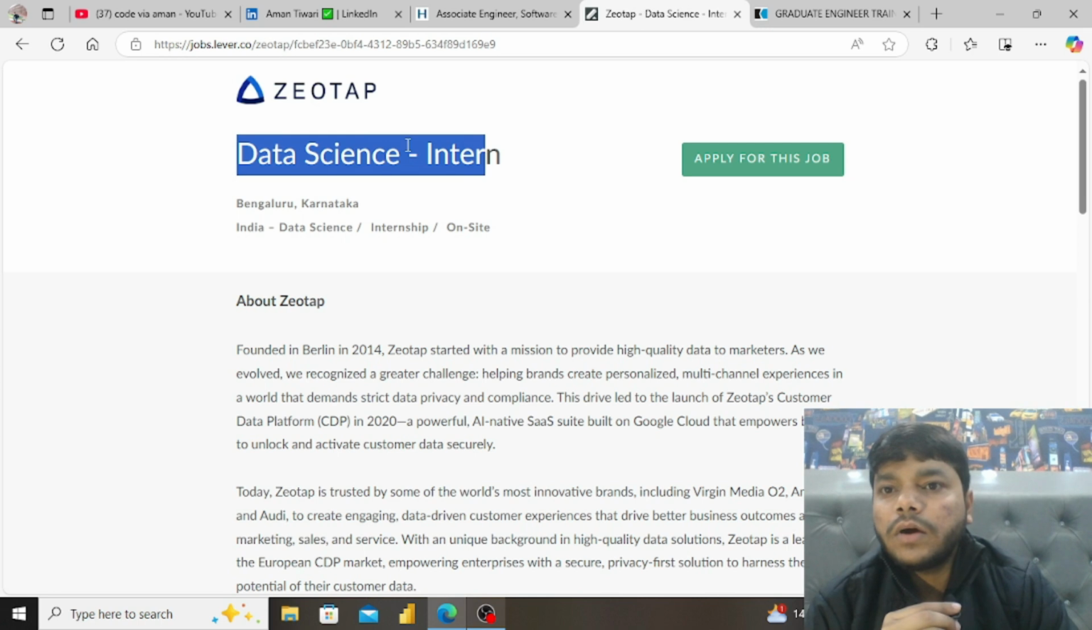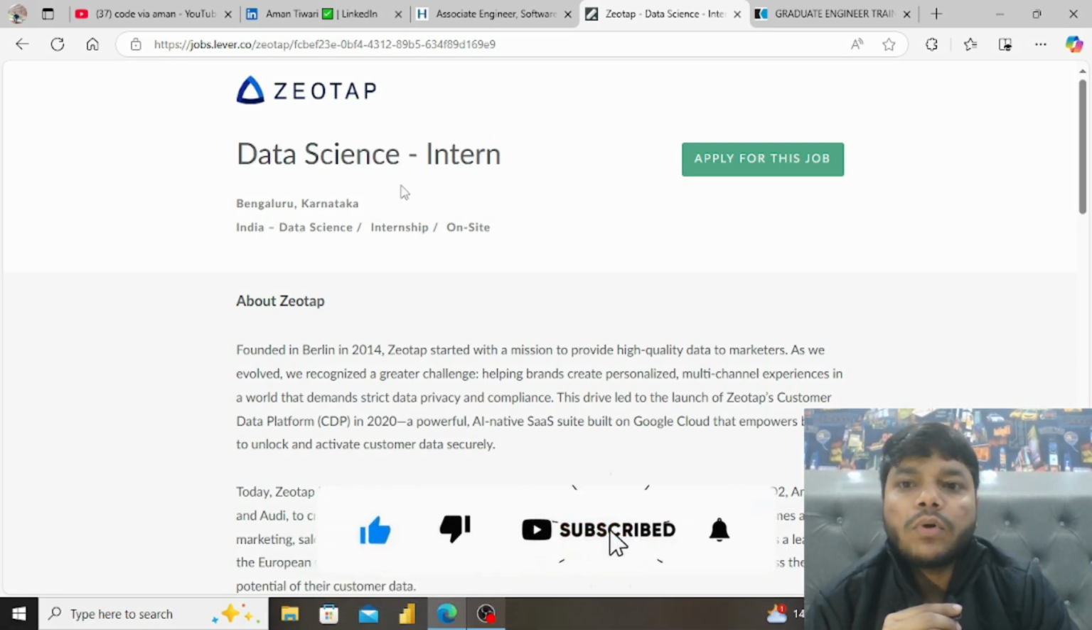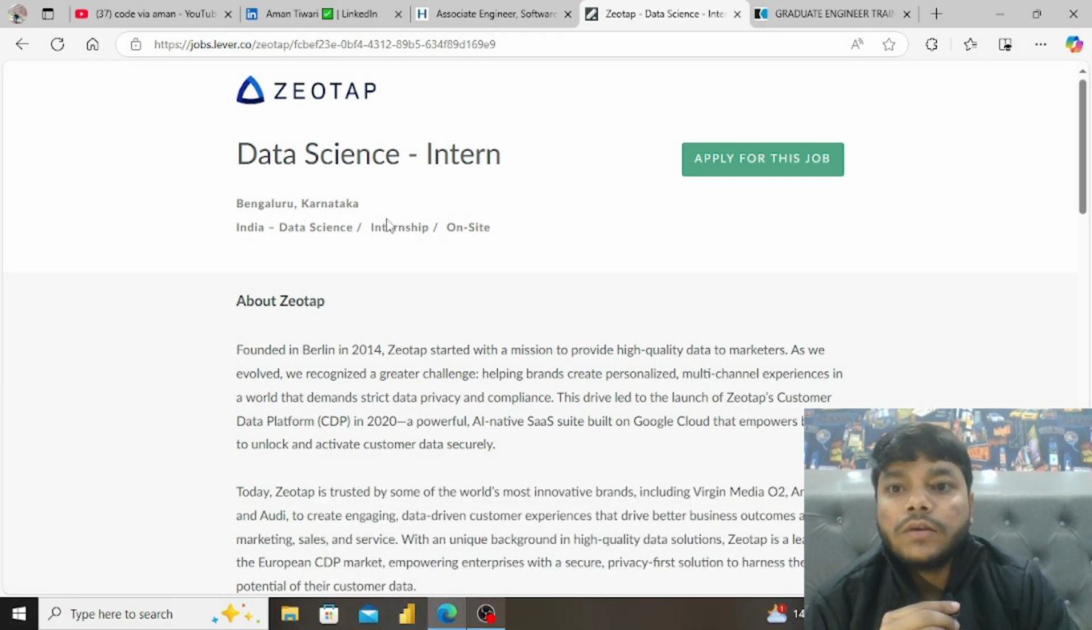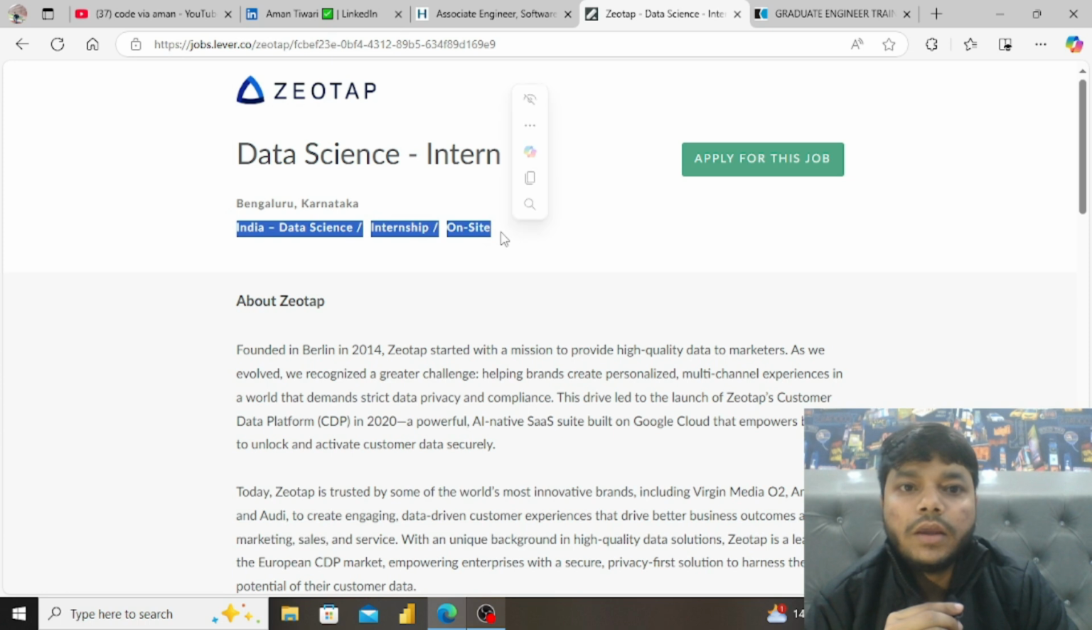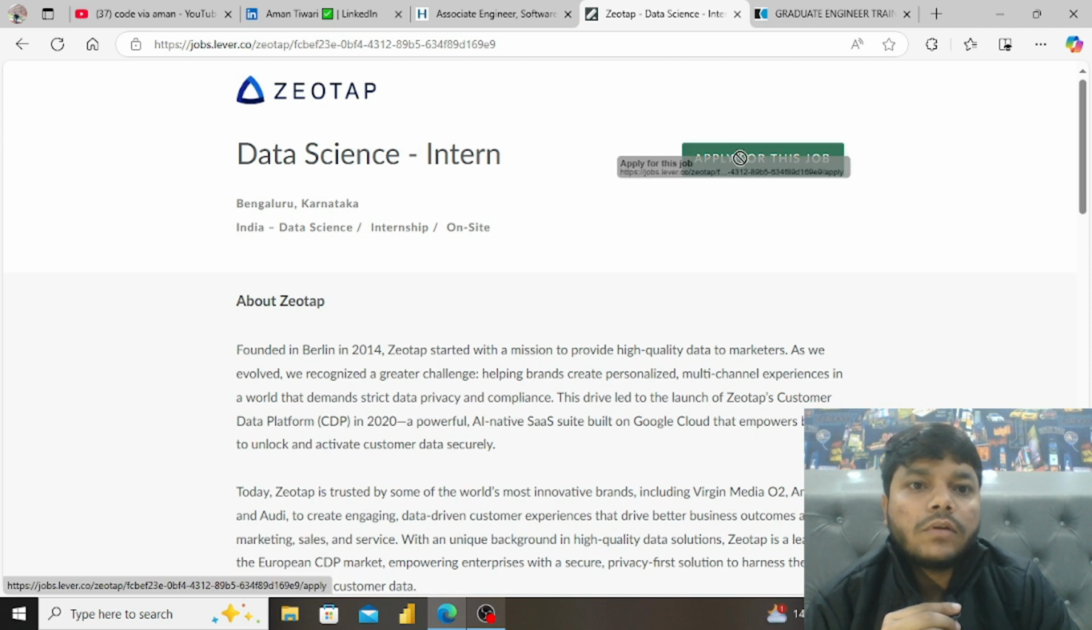Now I'll discuss the data science internship program. This internship program is especially for 2025 batch students. You can see the location, Bengaluru, Karnataka, India, data science internship on site. It will be work from office, and you can apply for this internship. Click the apply for the job icon.